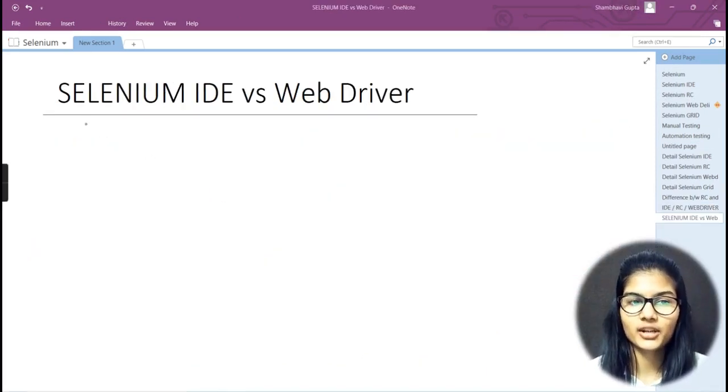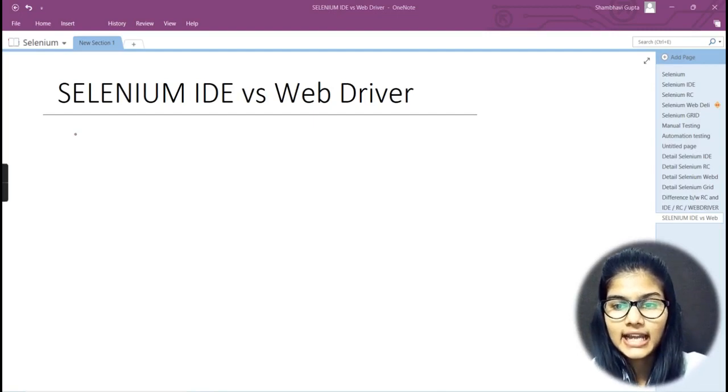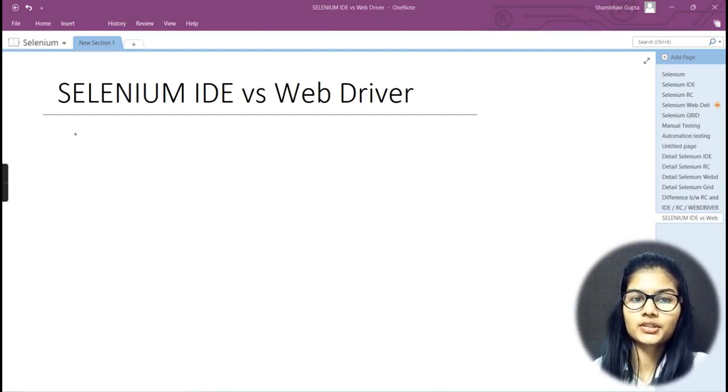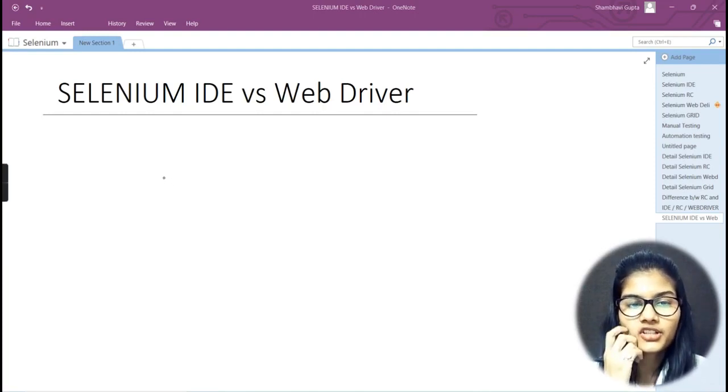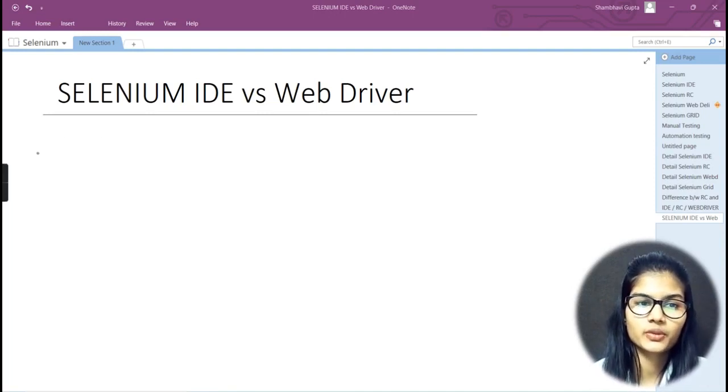Hello everyone, my name is Shambhavi. Hope you all are doing well. So today we'll be discussing the difference between the Selenium IDE and the WebDriver. We'll be discussing the Selenium IDE versus the Selenium WebDriver, right? I would not waste too much time on the introduction because we are already very familiar with what Selenium IDE is and what Selenium WebDriver is. So I'll quickly jump to the differences between both of these.